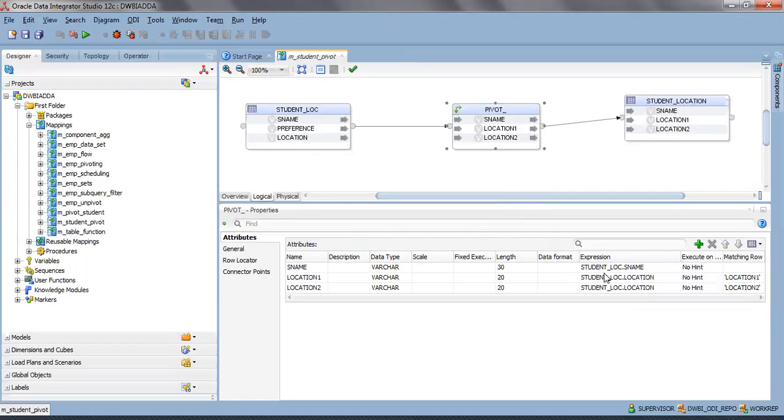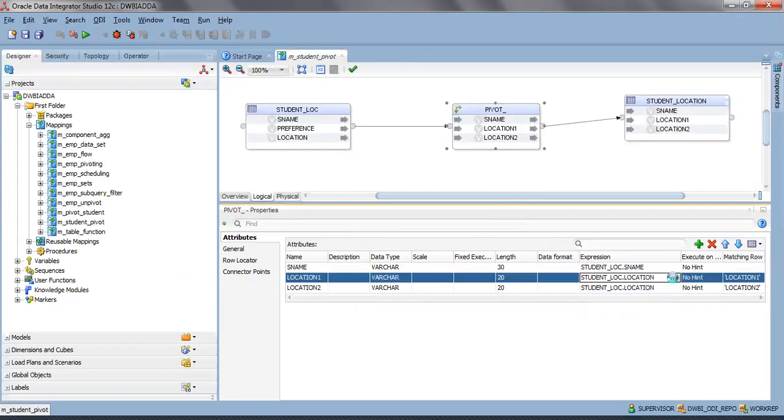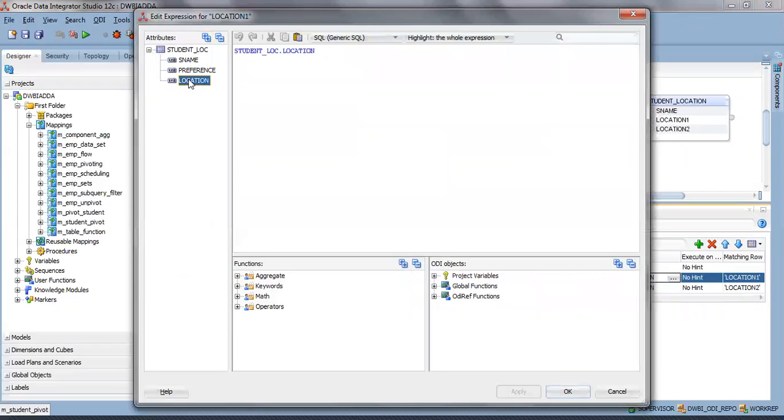Yes. So how we can see how we have mapped from preference to location? See, the expressions you can see, right? The expression for location 1 is pointing to the respective table of the location.